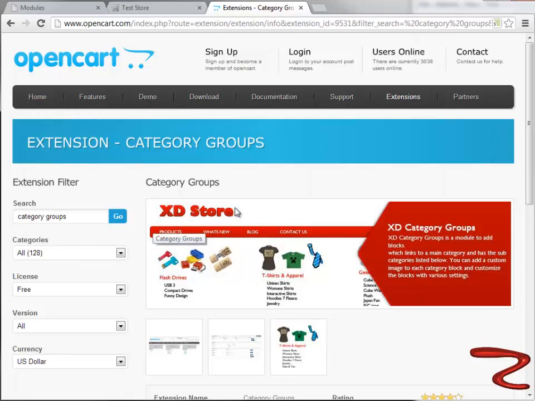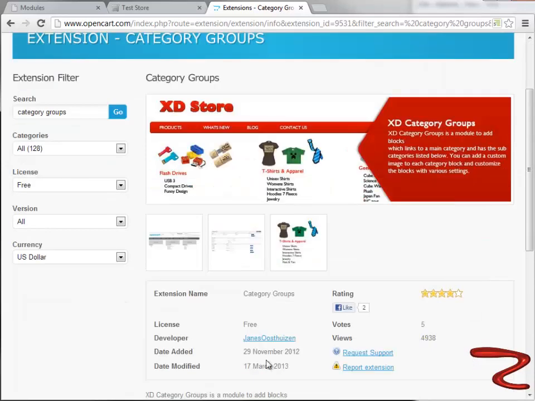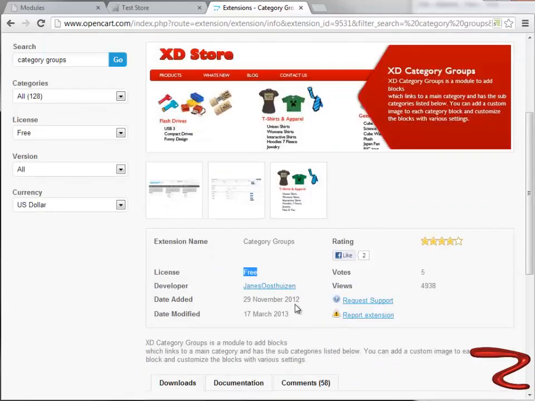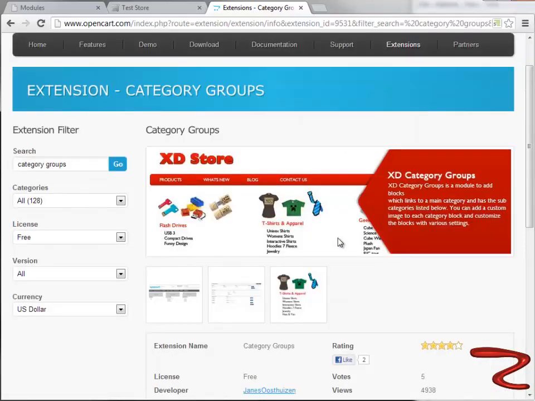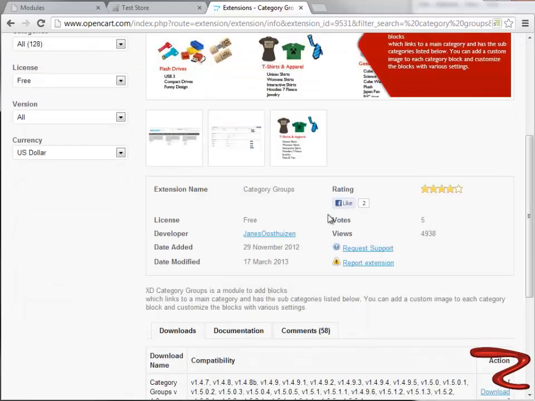It's produced by the XD store, and while it is a free module or a free extension that you can add on at no cost, you may choose to find and track down the developer and perhaps donate to his efforts. A lot of times that's what people do for individuals who distribute free software.